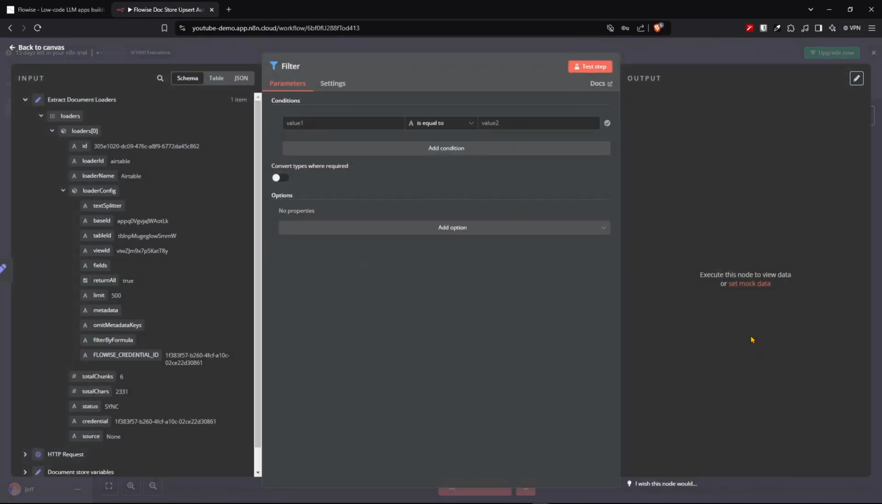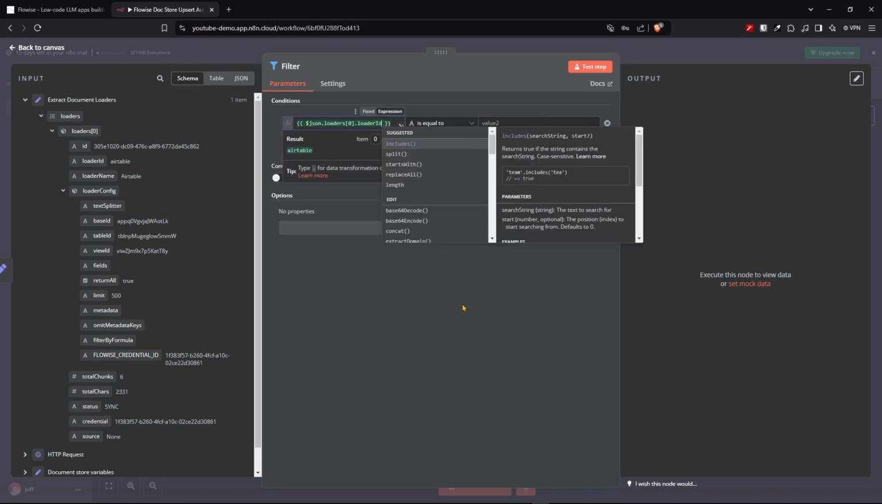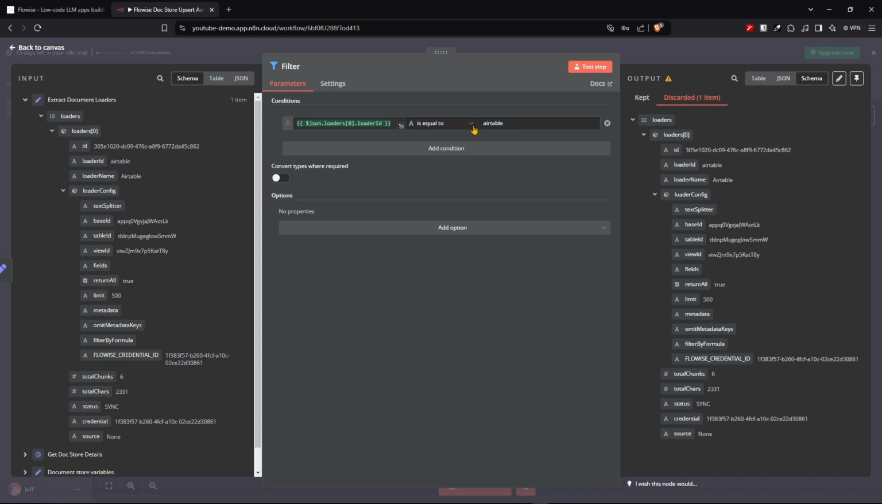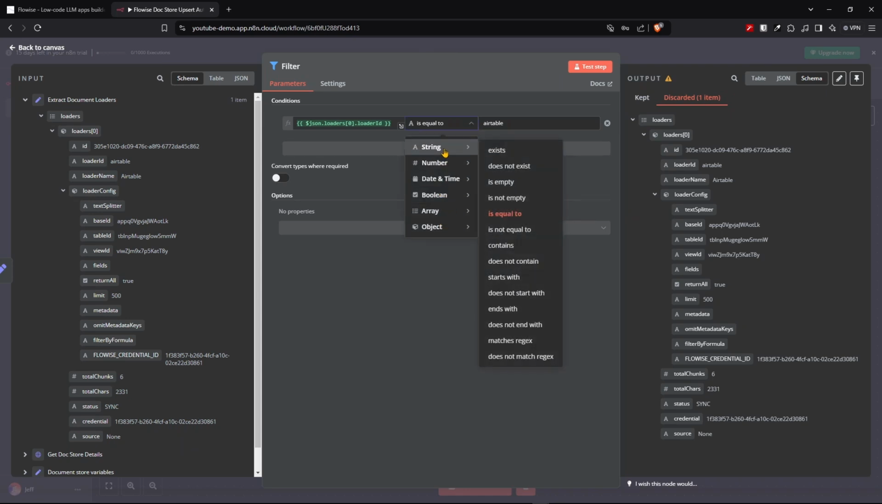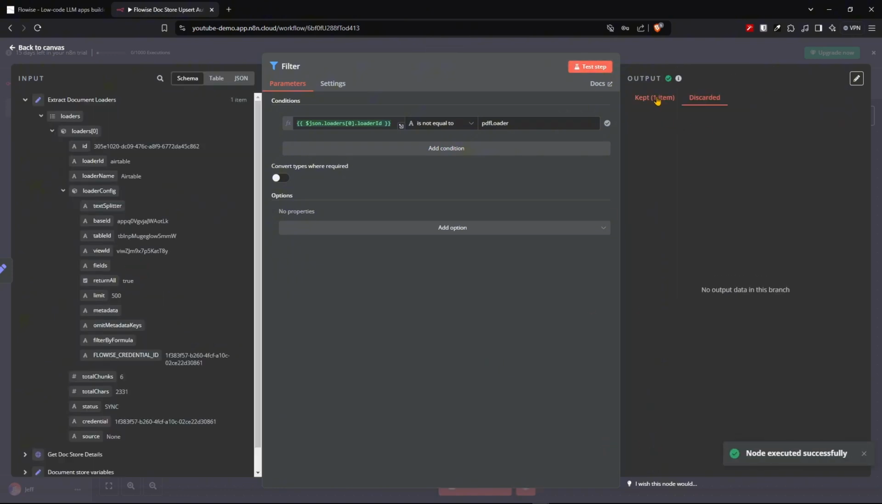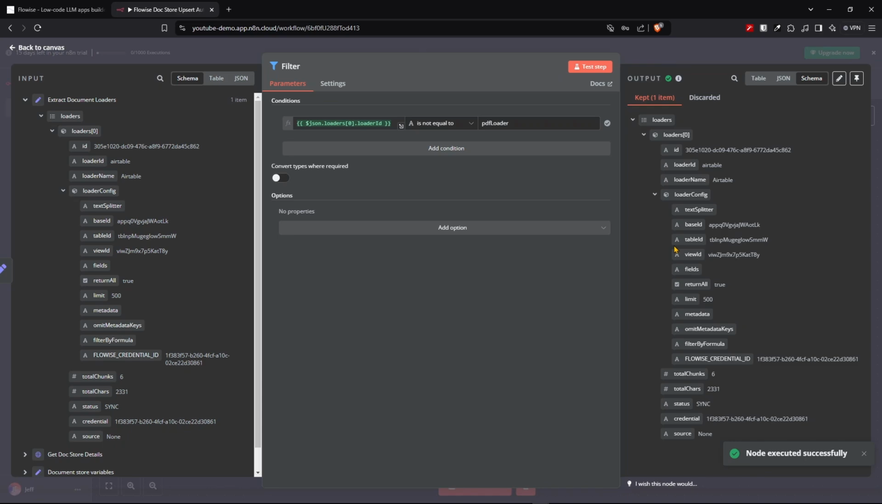Let's also add a filter node. We need to set up a filter so that whenever you have multiple document loaders from your Flowise document store, we can filter only the specific document loader we are interested in upserting. In our case, we only need the Airtable loader. And so we want to filter all loader IDs that are not equal to PDF loader. This way, we can keep the output from our Airtable loader and proceed to the next node, just as we have in the output when we test this out.